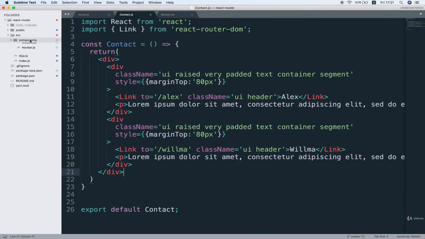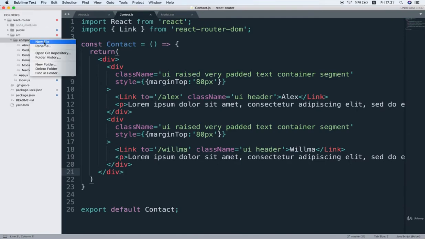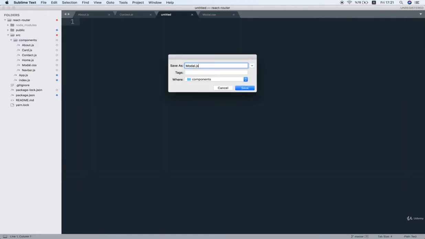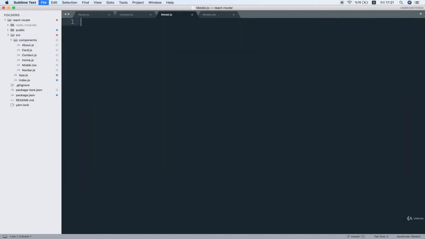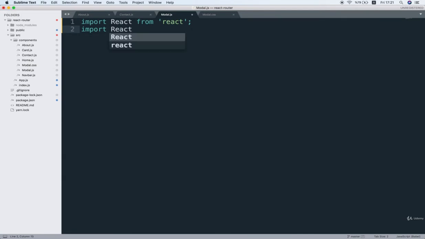I'm going to flip back over to my code editor. Inside of my components directory, I'm going to make a new file called modal.js. Then inside of here, we're going to put together a functional component. So I'll say import React from React, then import ReactDOM from React-DOM. Notice here we're importing ReactDOM inside of here, which we normally don't do. You probably remember that we usually import it in the index.js file.